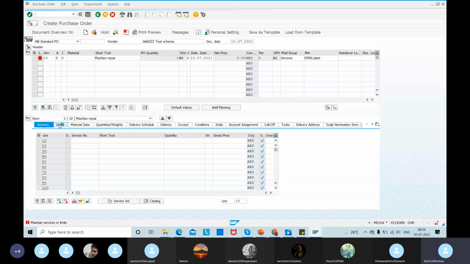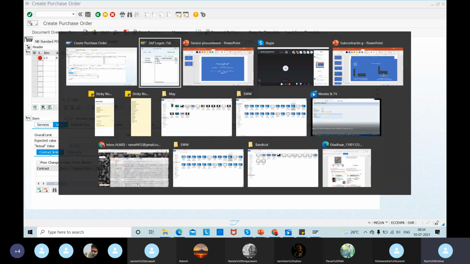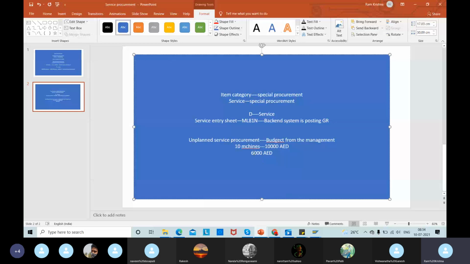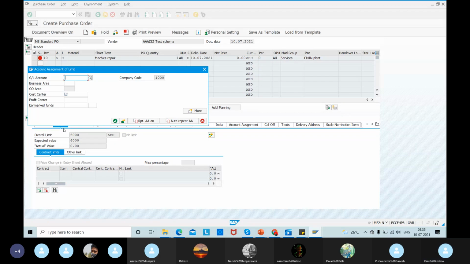Go to the limits tab, guys. Don't maintain the services tab. If you don't know what kind of services and what the budget is, just go to the limits tab of the PO and give the overall limit. Management approved 6,000 AED, so give 6,000 AED. Expected value also 6,000 AED. We are giving the overall limit.